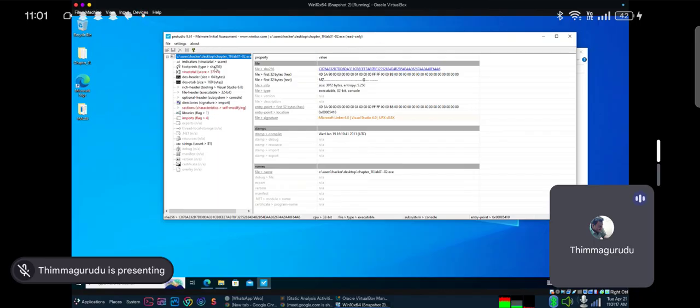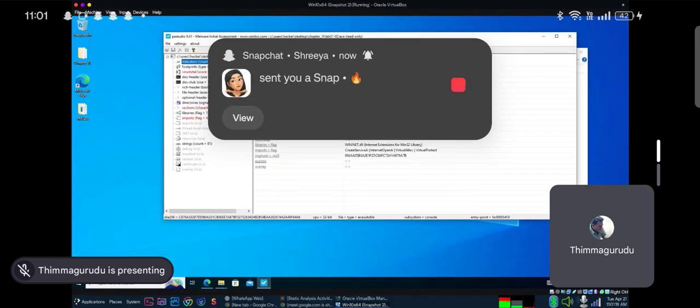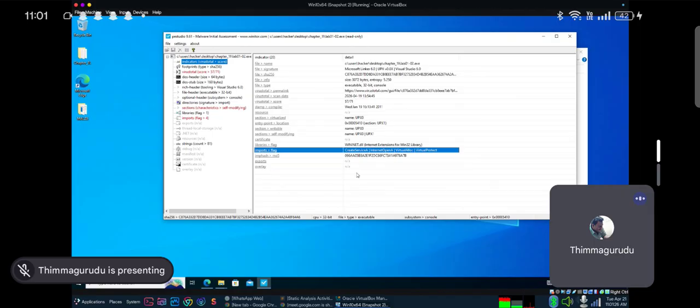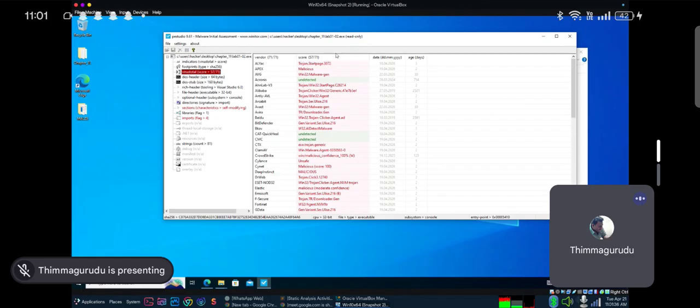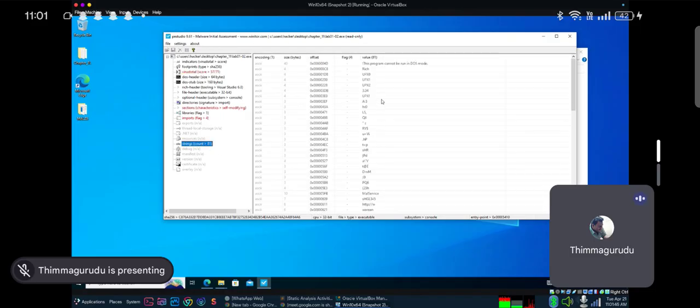Okay, so now we have indicators. Those are indicators giving a hint about the analysis: creating service, virtual protection. They have a UPX packer, self-modifying file. Okay, so we have a score. See the VirusTotal score directly, all in one. Okay, so you can see the strings.